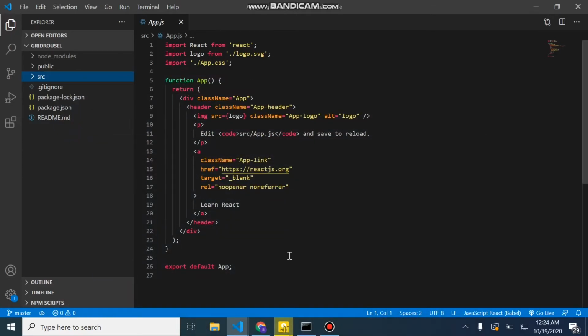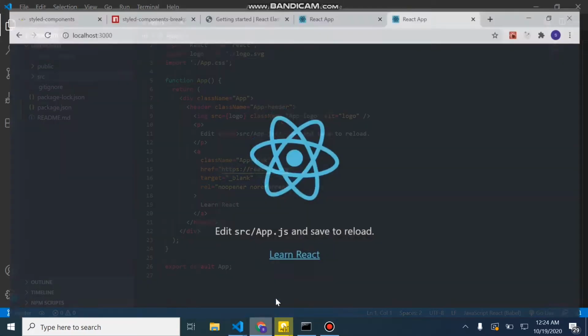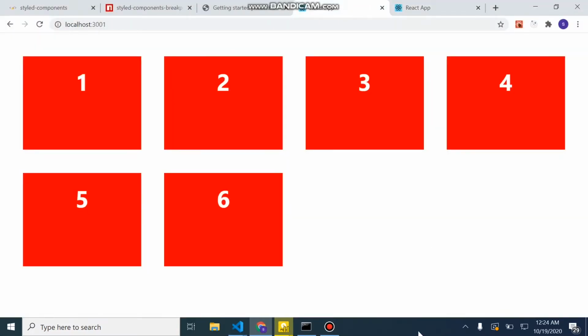Hello there, welcome to this tutorial video about how to create a grid that turns into a carousel on mobile view. Before we get started, I would like to show you what we will try to achieve at the end of this tutorial video.